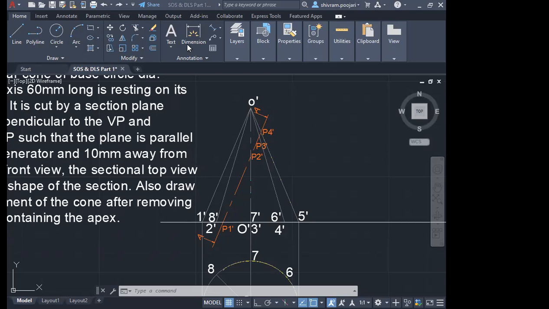हाँ बोलो हिमांशु. सर आपने क्या बोला, मेरा जरा इंटरनेट लैग हो गया था. Okay, this is P1 dash, which is cutting the base. Section line is cutting the base, which is P1 dash. Section line is cutting the axis, gives you P2 dash. Section line cutting O dash 6 dash as P3 dash. Section line cutting O dash 5 dash as P4 dash. अभी एक और चीज सुनो, म्यूट मत करो.